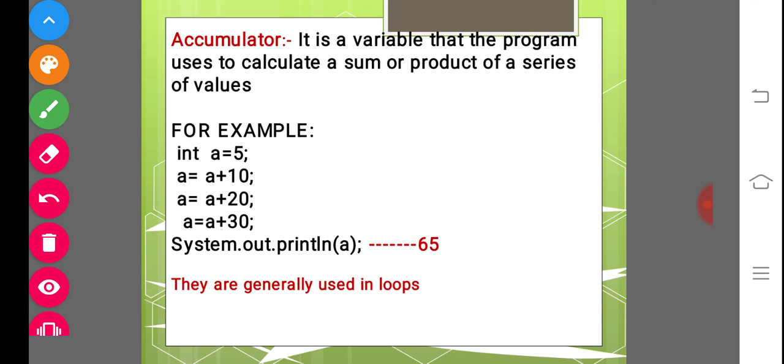So let's see this example. In the first line, I have written int a equal to 5. So my variable a is initialized with the value 5. Then in the second line, a equal to a plus 10. So after the execution of this statement, what is the value of a? A is now 15. Then a equal to a plus 20.